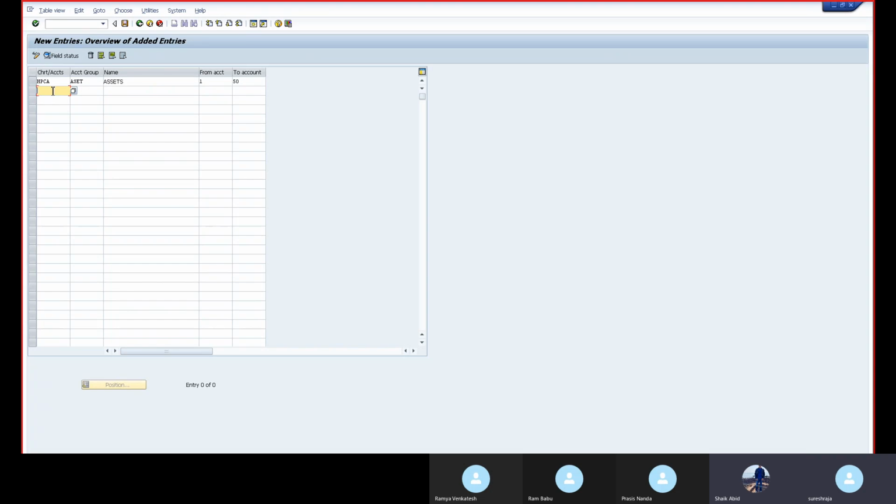Next, write down that group. You write liability. I will write once again HPC. We need to put all the groups in the chart of accounts. For liability, here you give one number range, your wish. You can give 51 to whatever, or 100 to 200 also you can give. Whatever you want, you can give.